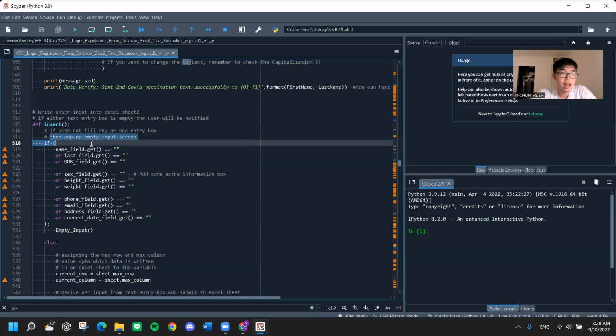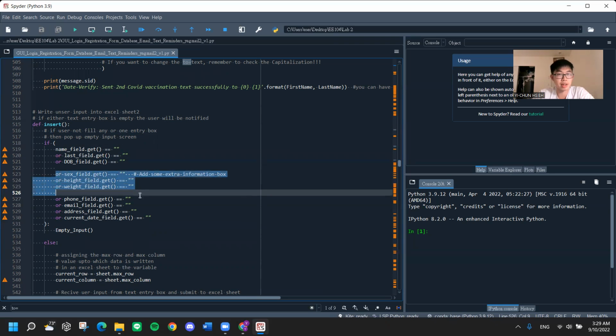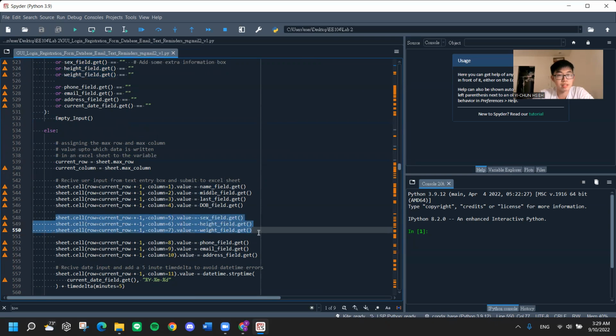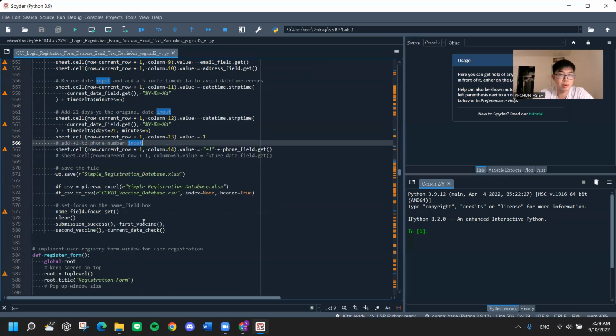And here I've added three because we need to add three more columns in our Excel file. So in here, I just added some extra information boxes. So here's the same stuff. But remember here, you need to change the column, like what you did in the beginning, and change the rest of the columns to the newest one.